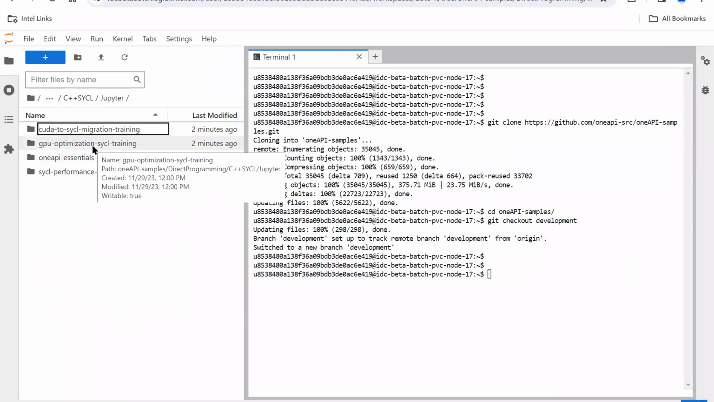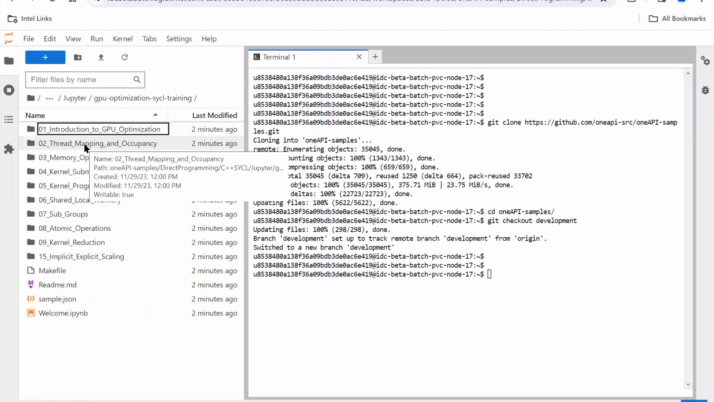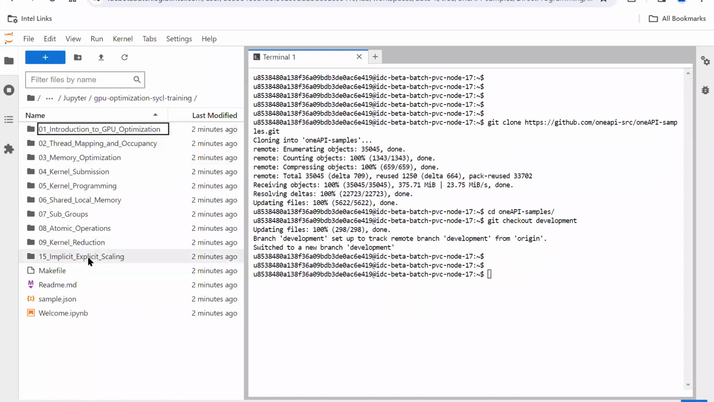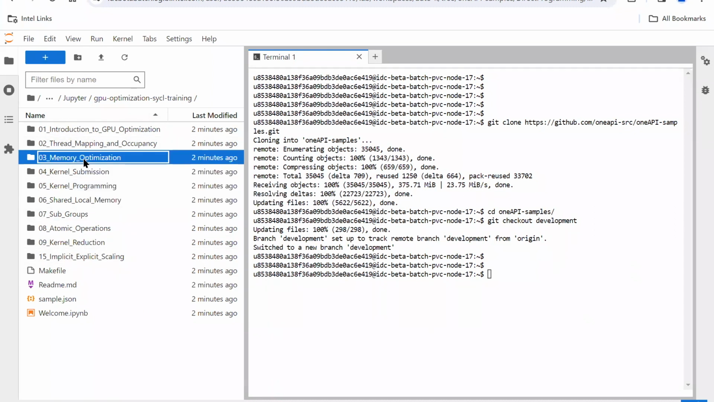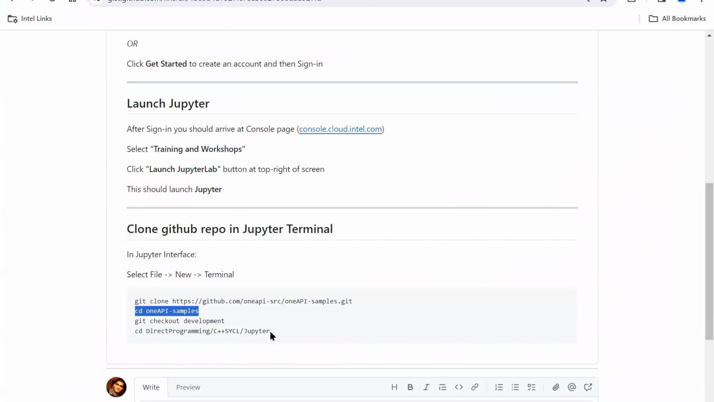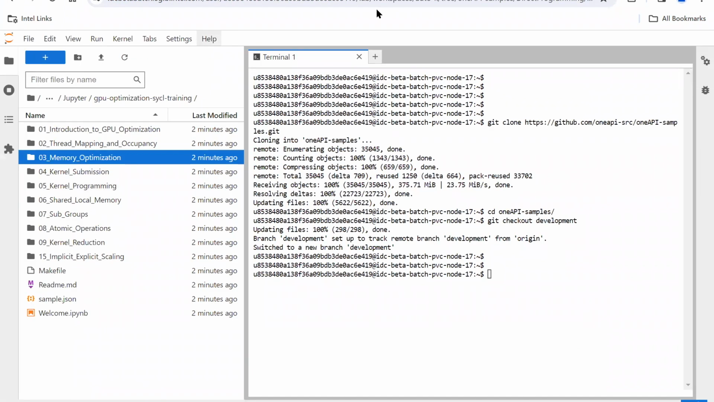And today's session is on GPU optimization using SYCL. So I will click on that. And then once you enter this directory path, you should be seeing these 10 directories here on GPU optimizations. We have different modules here. So today's module will be module 3 here, memory optimization. So if you're wondering how to navigate to this directory, it's also in the gist right here. So we navigated these directories: DirectProgramming, C++ SYCL, Jupyter, right? So hopefully everybody's caught up to here.